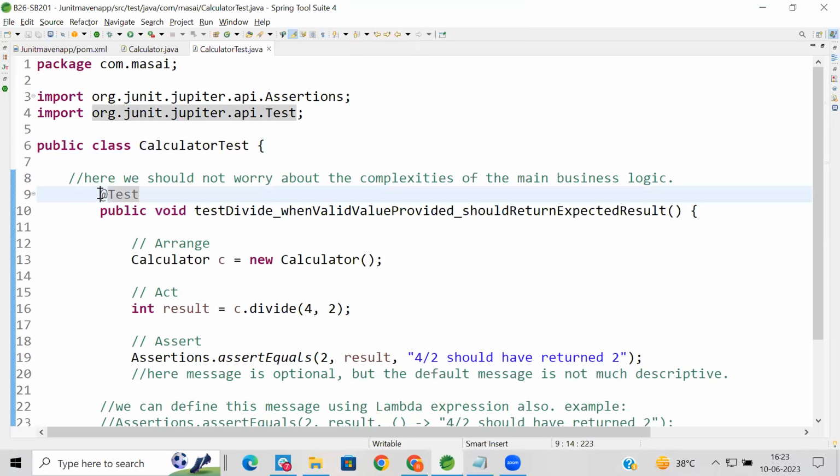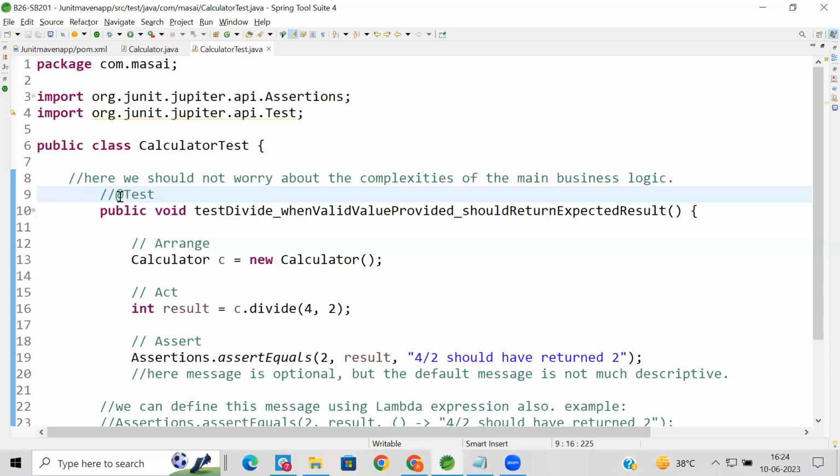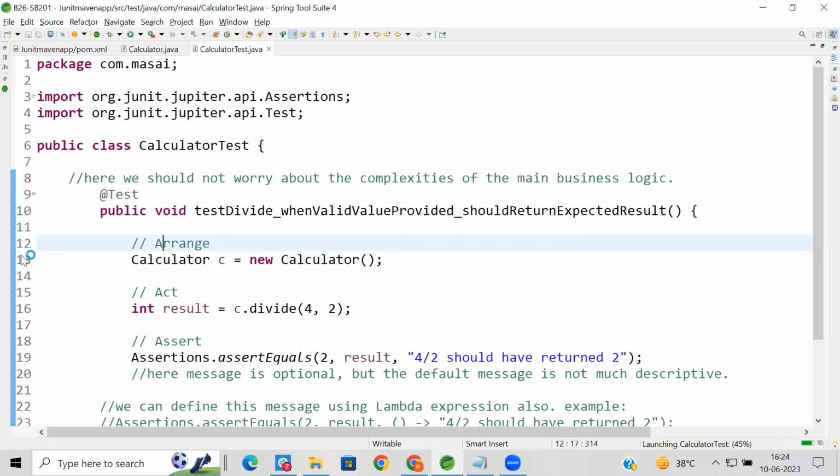लेकिन जैसे ही हमने एनोटेशन को कमेंट में कर दिया, अब आप यहाँ ध्यान देना, if I just try to run as, you are not going to get this option run as JUnit test, क्योंकि अभी आपका टेस्ट यूनिट टेस्ट क्लास नहीं है. As soon as I will give this annotation here, now this option will come here. You can run this one as a JUnit test. And if I click on this, see the output here.